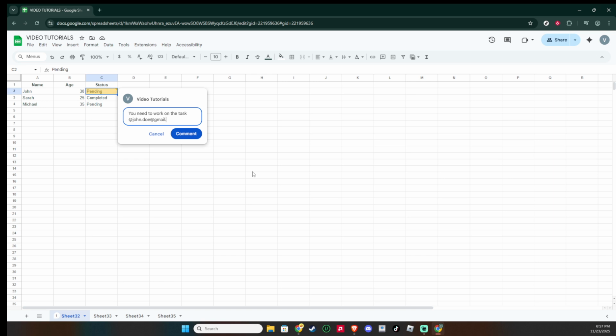After mentioning the person, write the specific task or request. Be direct and actionable, and include a due date if one exists. For example, you could say, "Please update the data by Friday," or "Confirm the final figures for Q2." Clear, time-bound language helps the assignee understand exactly what's expected.